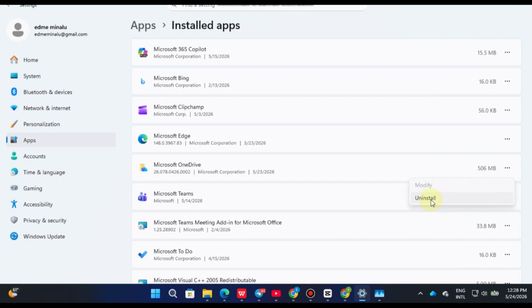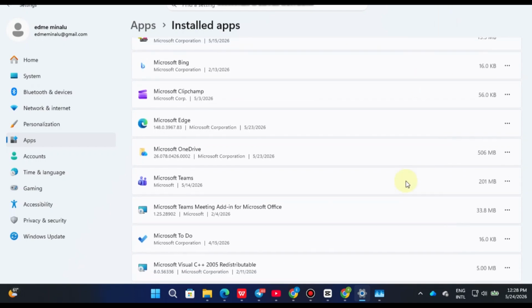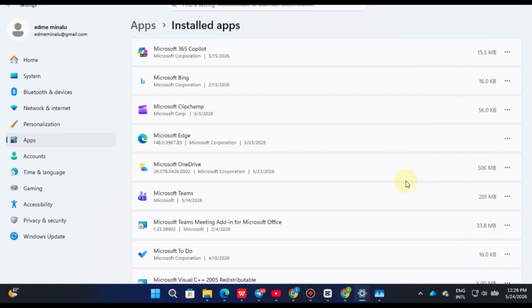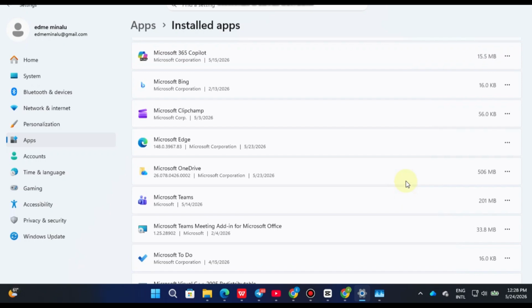No more syncing, no more taskbar icons, and no more OneDrive processes running in the background. And that's it. Whether you only wanted to hide the OneDrive icon or completely remove OneDrive from Windows, you now know exactly how to do it, step by step.